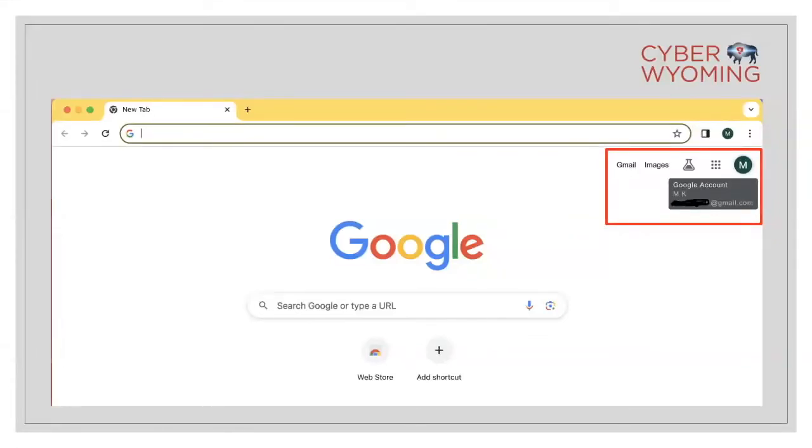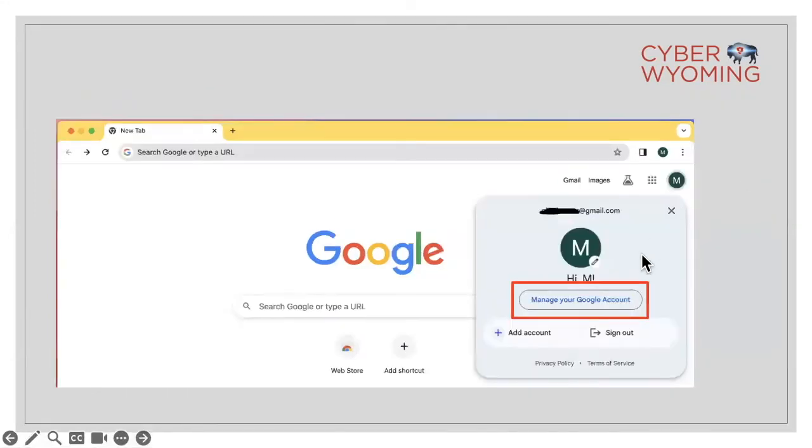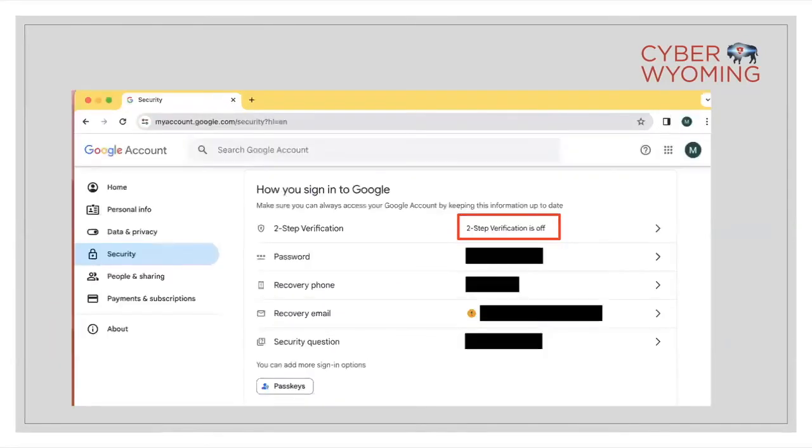First, access your Google account by clicking on the large circle. Then click on Manage your Google account. In the security page over here, it will display if you have two-factor authentication turned on. In this case, two-step verification is off.